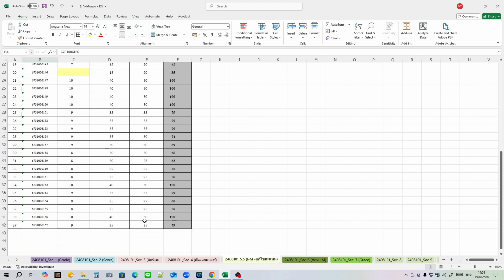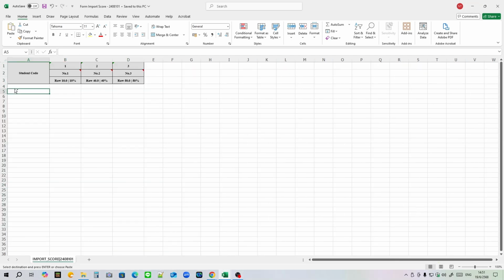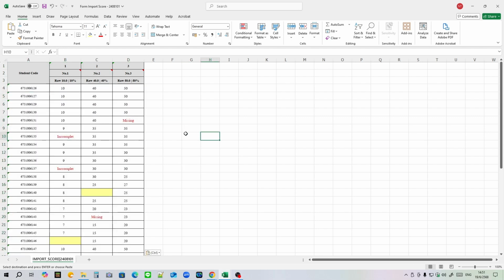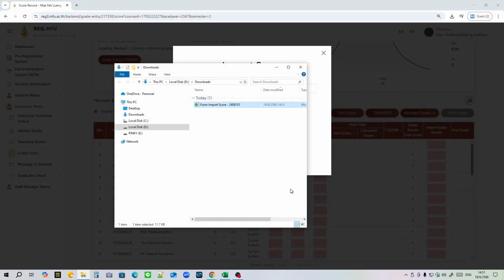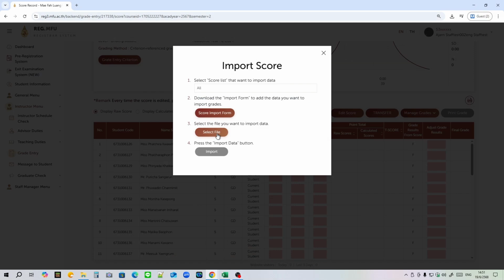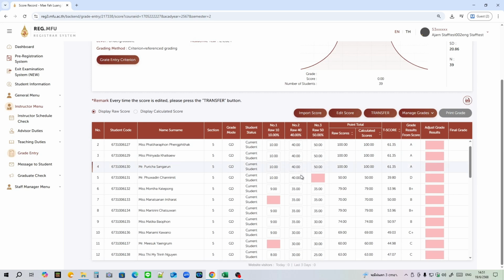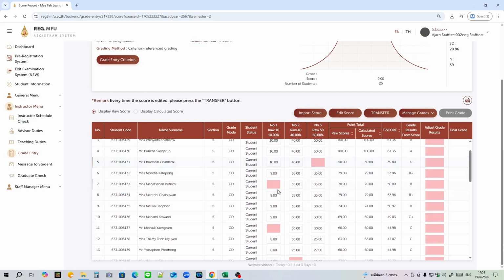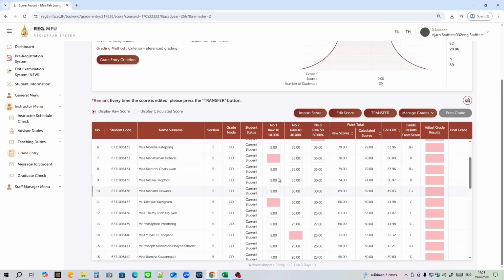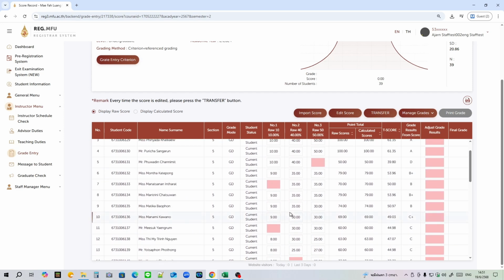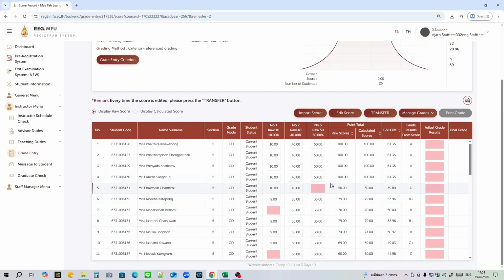Copy the data from the list to the forms. Recheck again and save the forms. Then we can select the file and import the scores. In here we will see the missings and the incomplete ones will show you in the pink block, which did not have the scores.